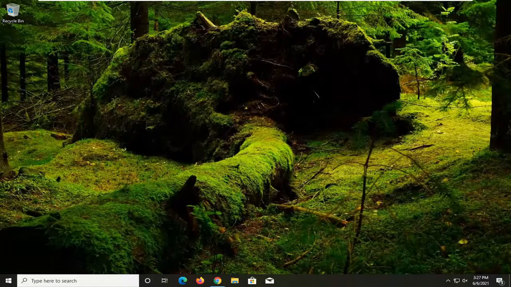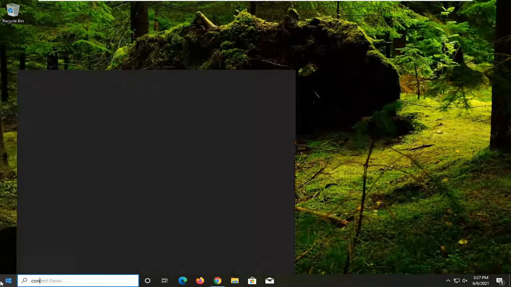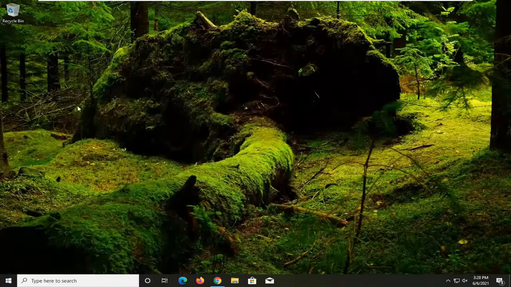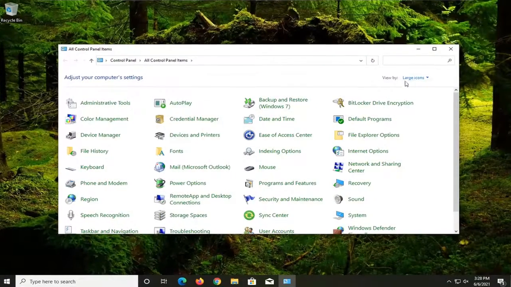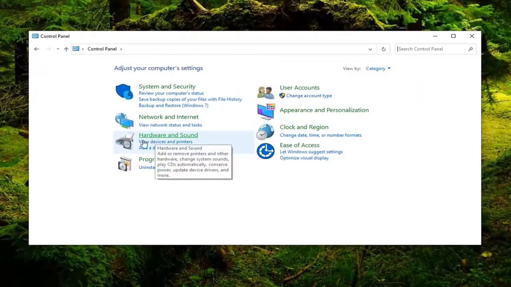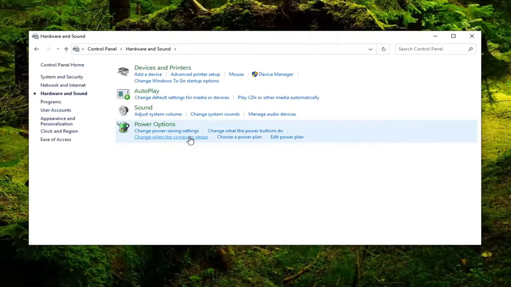So we're going to start off by opening up the Start menu, type in Control Panel. Best result should come back with Control Panel, so go ahead and open that up. Select the View By, and then select Category View. Select Hardware and Sound. Select Devices and Printers.